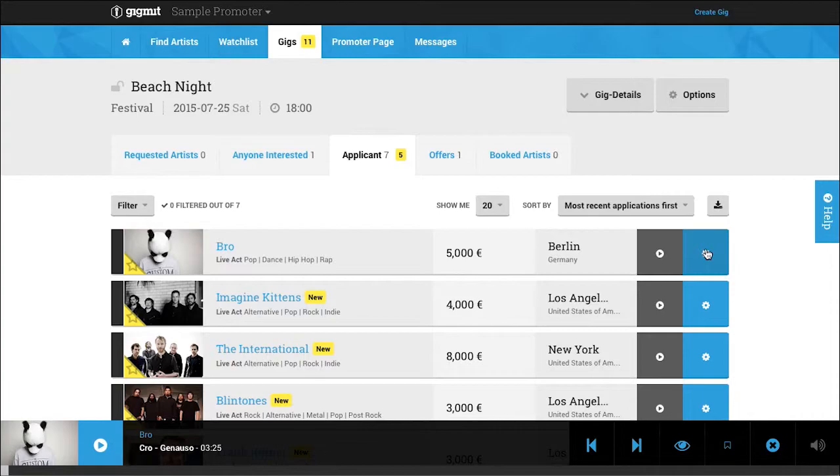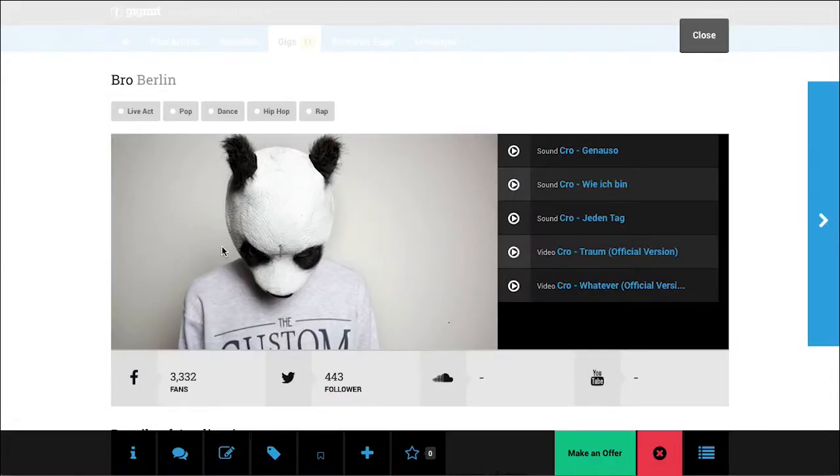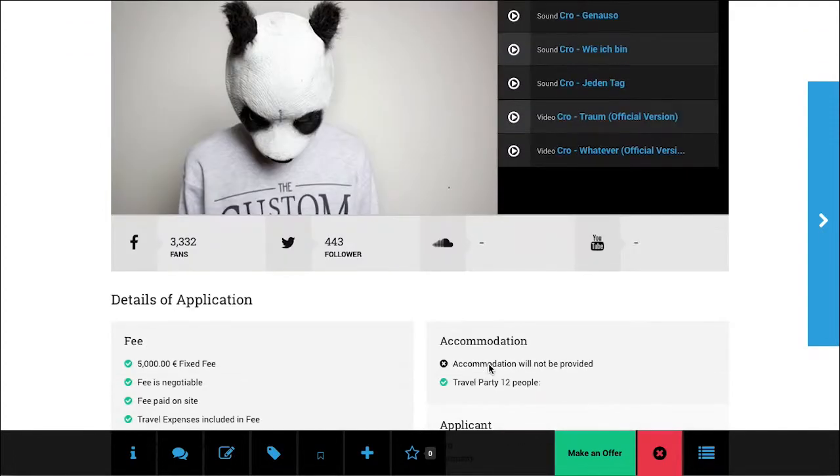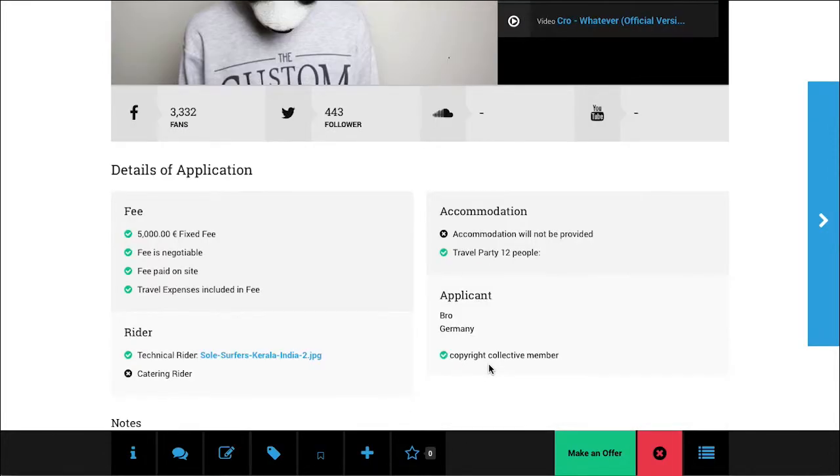The application overview lets you organize lots of applications and still have a good overview of everything. It's especially useful for very popular gigs or festivals. By clicking on the applicant, you go directly to their application. By using the close button, you can go back to the application overview at any time. In the overview, you'll see all the important info and selection criteria for the chosen artist.